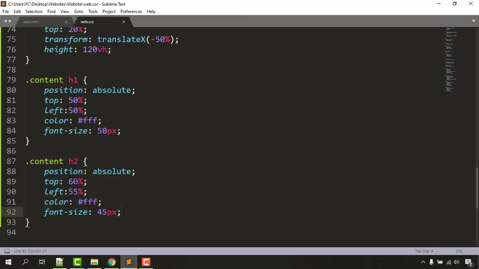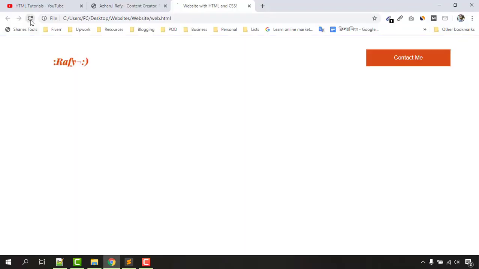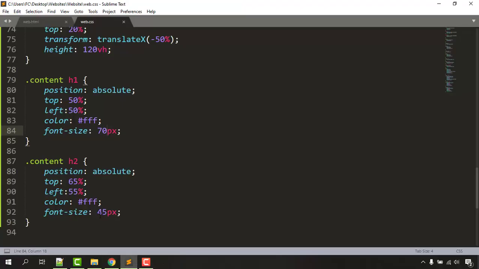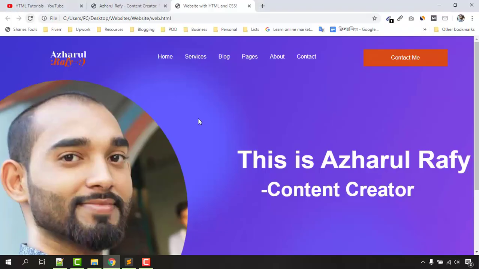So let's give, from the top it should get 65%, and if I increase the size of this font size to 70 pixel, it is going to look much better. Yes, it is looking much better. And then for the content creator, I'm going to increase the font size to 55, and here we go, we have got a good look on the website.